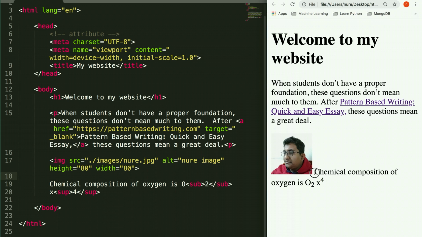So the chemical composition of oxygen and the subscript and superscript is clearly adjacent to this picture, so I might want to move this a little bit down. I can add a break tag here and save this, reload. Yeah, the text is now below the picture.